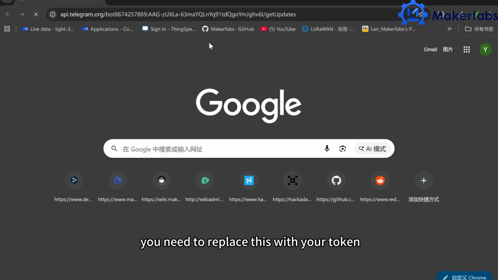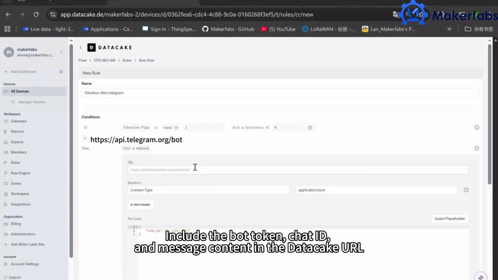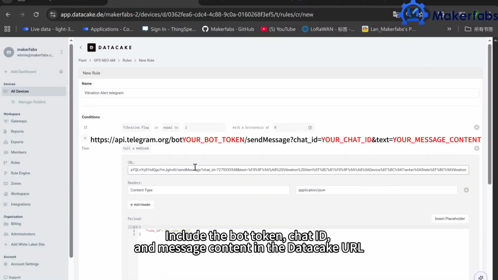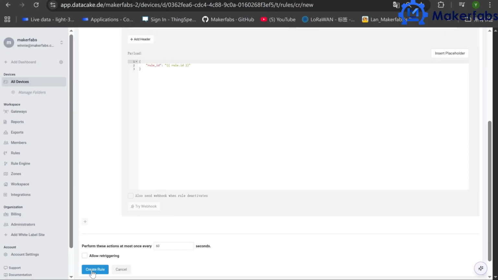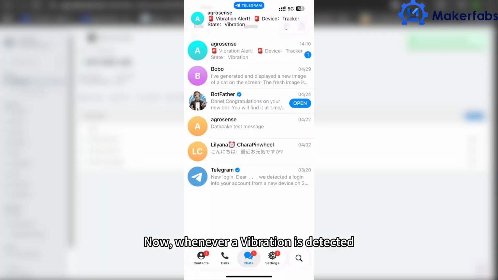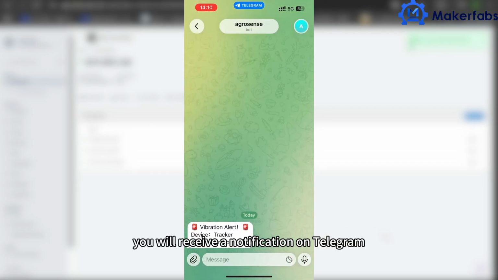You need to replace this with your token. Include the bot token, chat ID, and message content in the DataCake URL. Now, whenever a vibration is detected, you will receive a notification on Telegram.